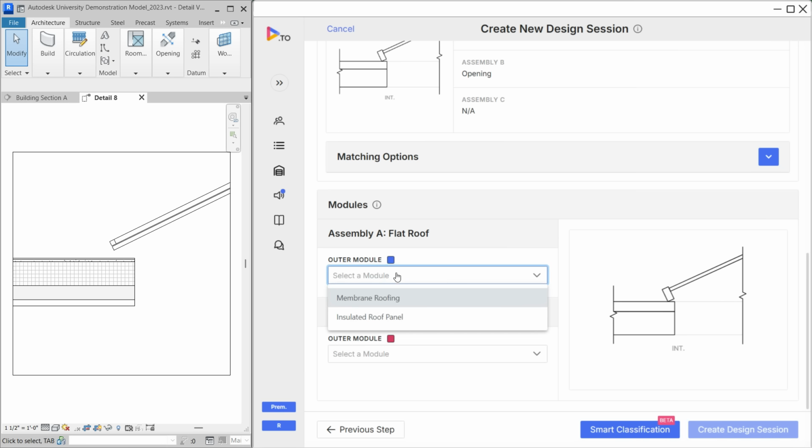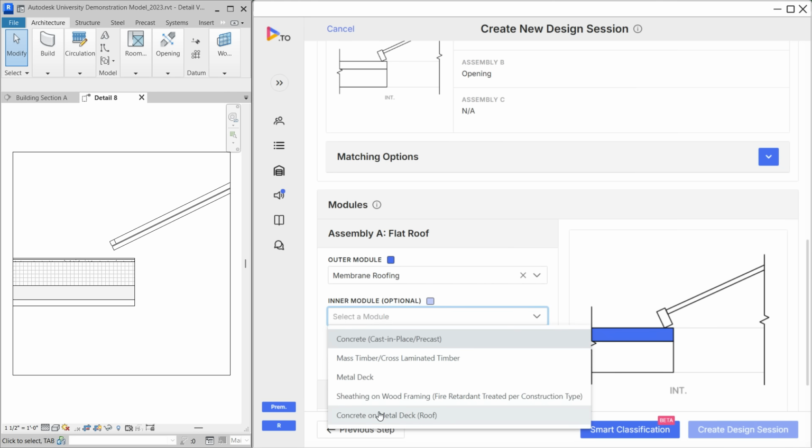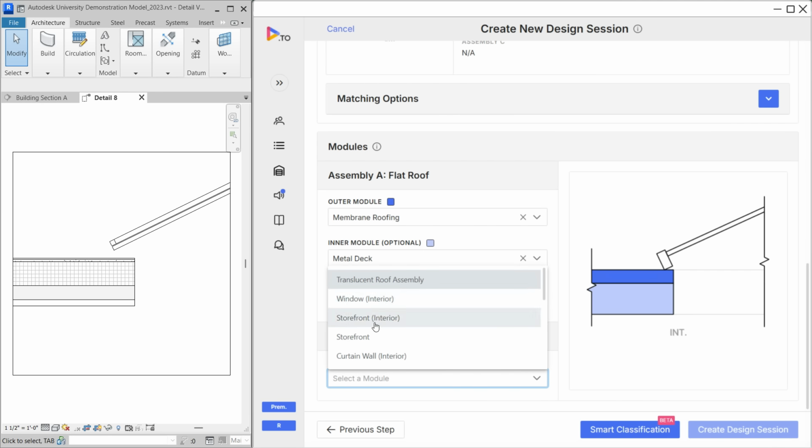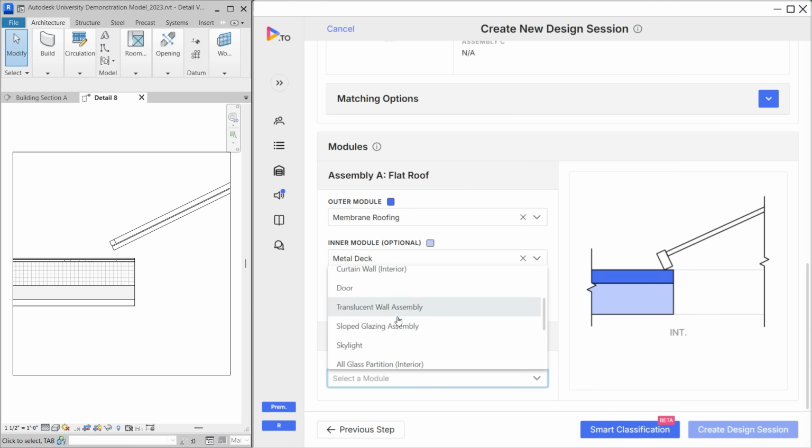For the flat roof assemblies, we'll select the membrane roofing option. While we know that the roof structure is concrete on metal deck, for the sake of exploration, we will choose metal deck as the structural system. For the opening assembly, we'll select the sloped glazing option.